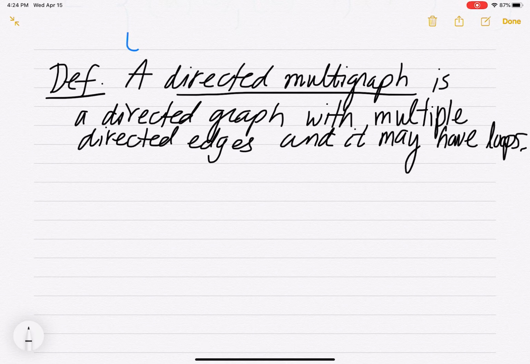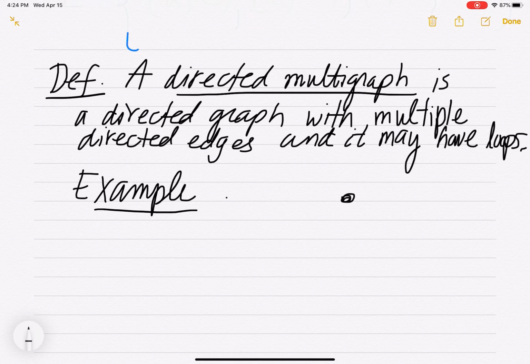Okay, let's do an example. All right, so here we got 3 points, A, B, and C. We're going to have an edge from A to B, an edge from A to B, an edge from B to C, and down here we're going to have a little loop.